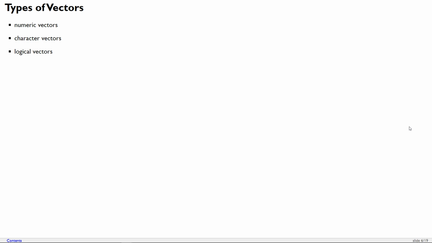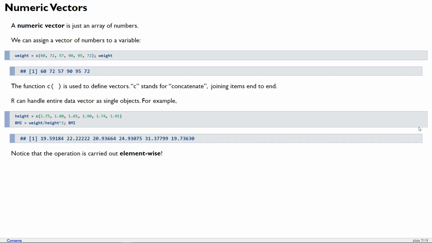There are 3 types of vectors based on the data type it contains: numeric vectors, character vectors, and logical vectors. Numeric vectors are also called data vectors. For example, we can assign a vector of numbers to a variable called weight. So apparently this weight vector contains the weights of 6 people.